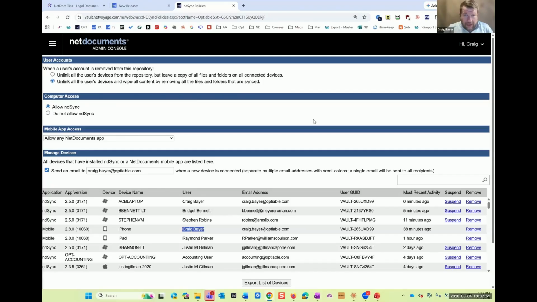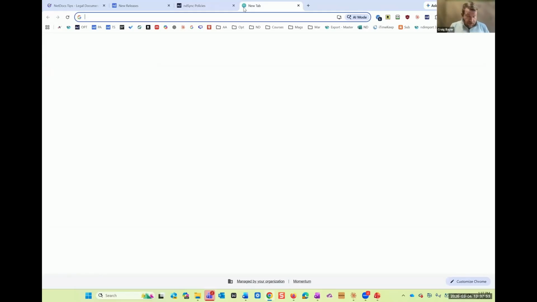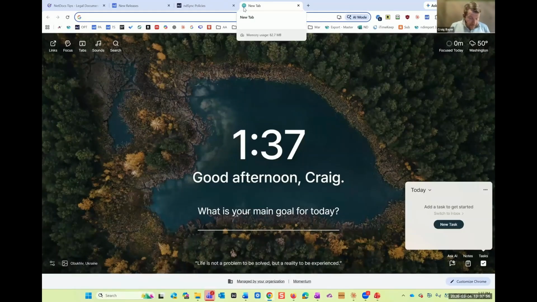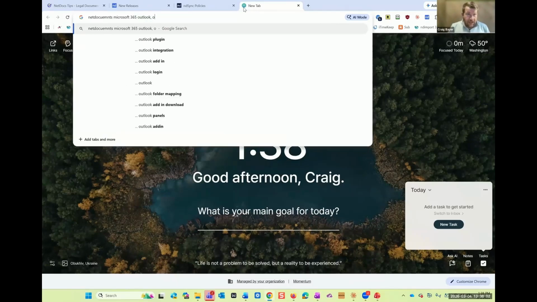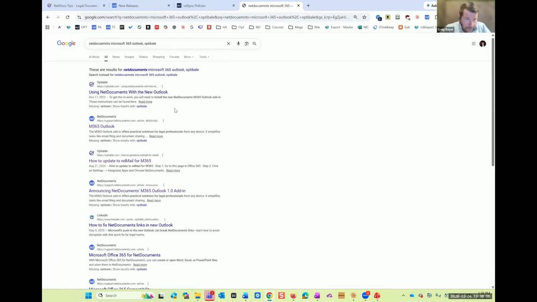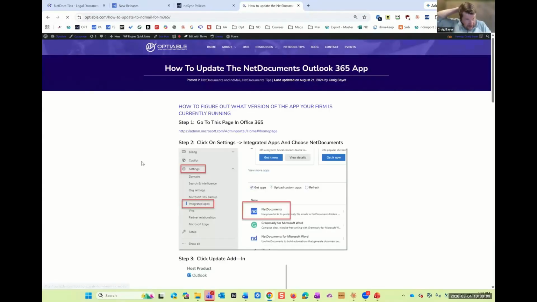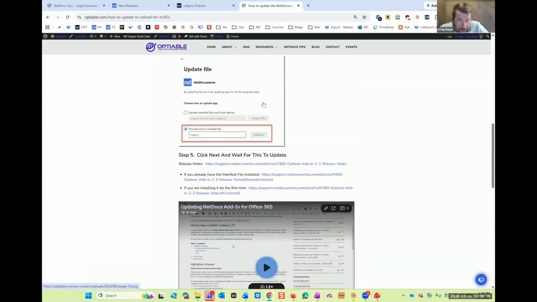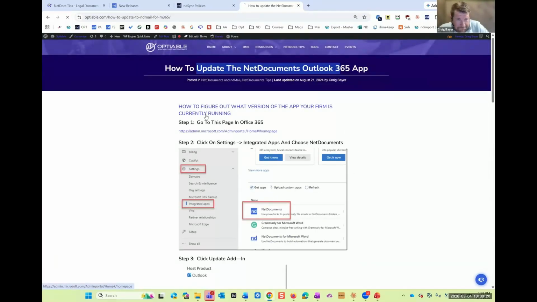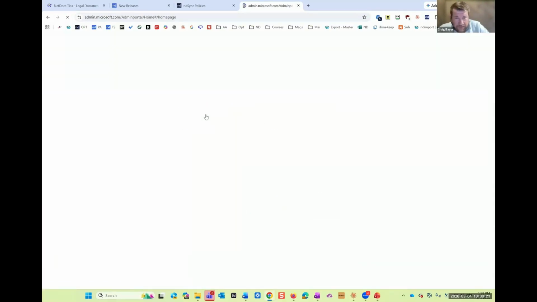So let's come over here to, and this is what I'm going to Google. NetDocs, Microsoft 365 Outlook, and then I'll put my company name in there. All right. So this is how to update the NetDocs app. Let's just see. Do I have how to install it all together? I can just pull this from.